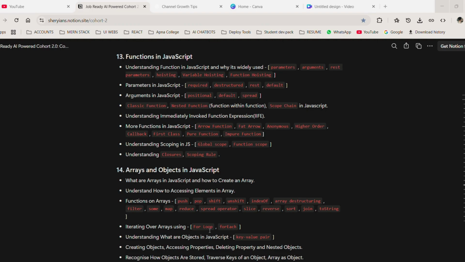More functions in JavaScript: arrow function, fat arrow, anonymous, higher order, callback, first class, pure function, impure function. Understanding scoping in JS: global scope, function scope. Understanding closures, scoping rules. 14. Arrays and objects in JavaScript.